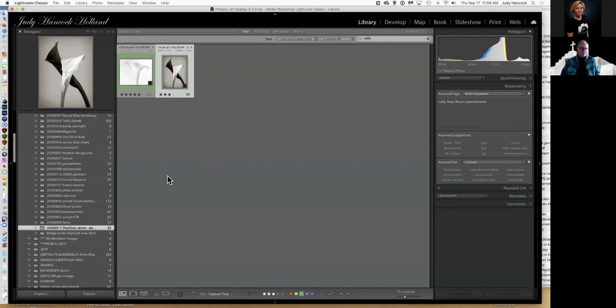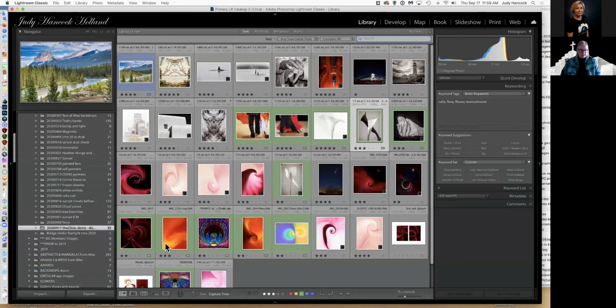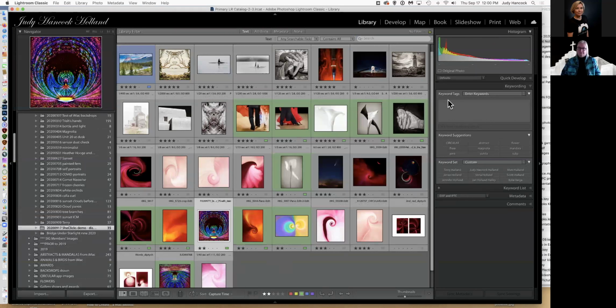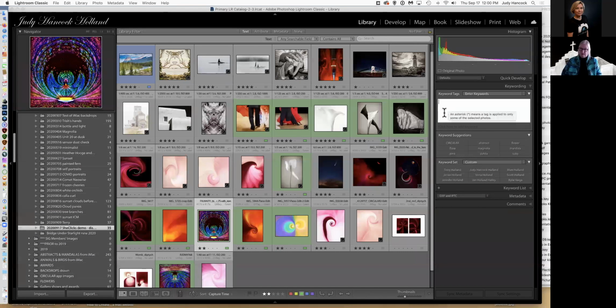If you have a photograph that doesn't have any keywords, I don't know if we have one here or not. There's one. You just add your keywords by typing them in here. So this is an abstract, and I might keyword it with flower because, believe it or not, this was shot from a flower originally and just manipulated from there. So you can see that adding keywords is really easy.